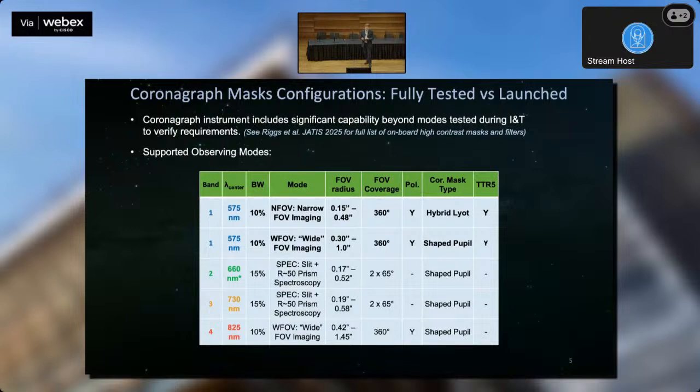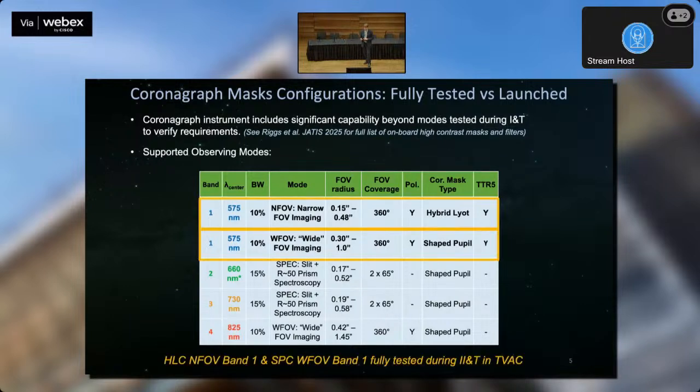Once again, 2 main flavors: the hybrid Lyot coronagraph, which is a focal plane coronagraph, and a shaped pupil coronagraph, which is a pupil plane coronagraph. So it's interesting because we can try these different approaches, understanding their pros and cons. They are sensitive to different aberrations or instabilities. It makes us pretty resilient to different conditions.